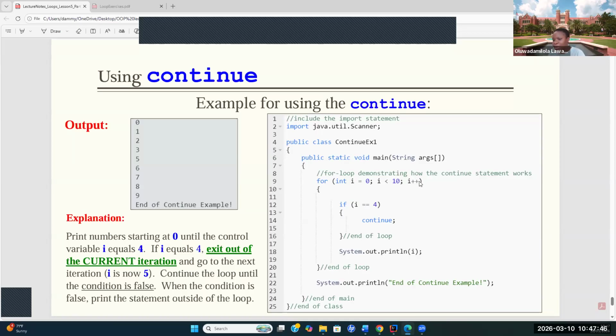5 plus 1. Now 6. So it prints the value of high, which is 6 now. Is 6 less than 10? Yes. 6 plus 1, that's 7. It prints the value 7.